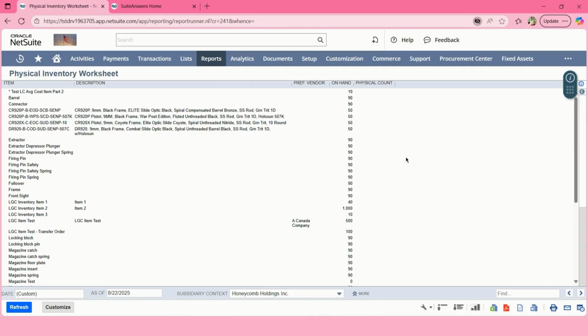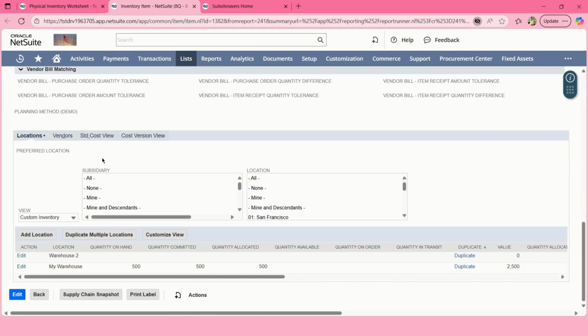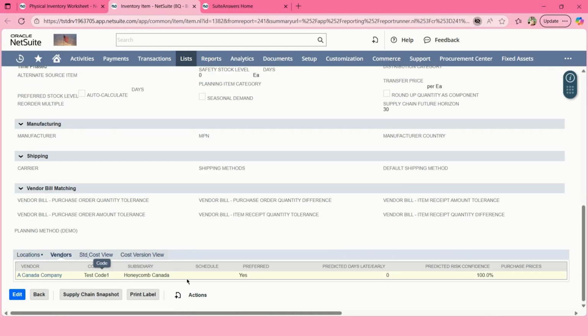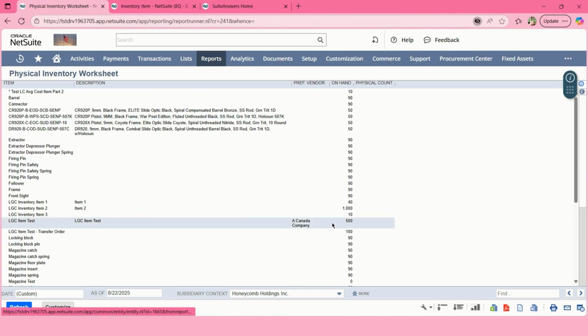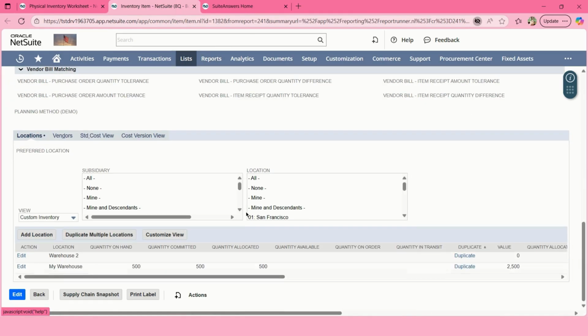This report lists all the on-hand inventory. For each item, it shows item name and description, preferred vendor, quantity on hand, and a physical count quantity column. Let's open a sample item. Under the Vendors subtab, you'll see I have set a preferred vendor for this item. The on-hand quantity also shows 500, which matches what is displayed in the item record.